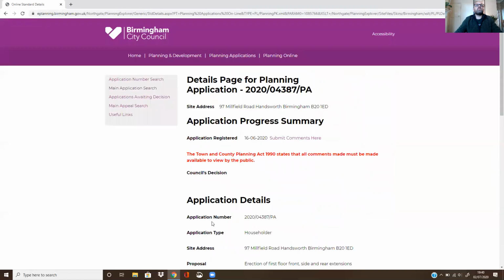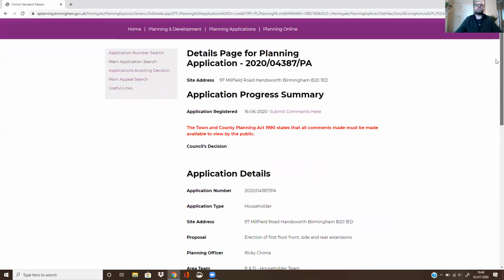So you click on the number and it takes you to this page here. So the details for that planning application. Right at the very top, underneath it says application progress summary. It says application registered. It gives the date that it was registered. And there's also the link there for you to submit comments when you want to.